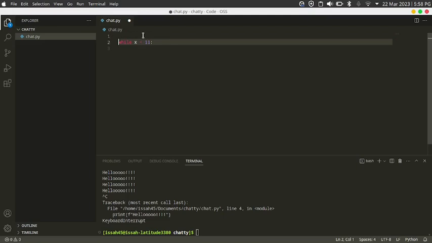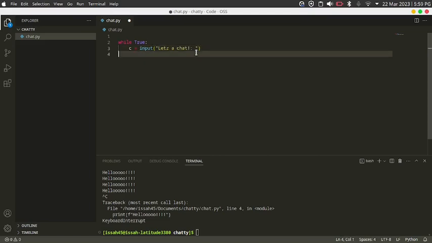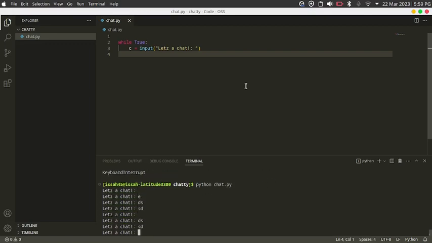So I'm going to write while True. While True basically means that anything inside of this loop is going to be running forever until we stop the program. c is equal to input, let's chat. I know, how original. Now you see that when we write anything, nothing really happens.